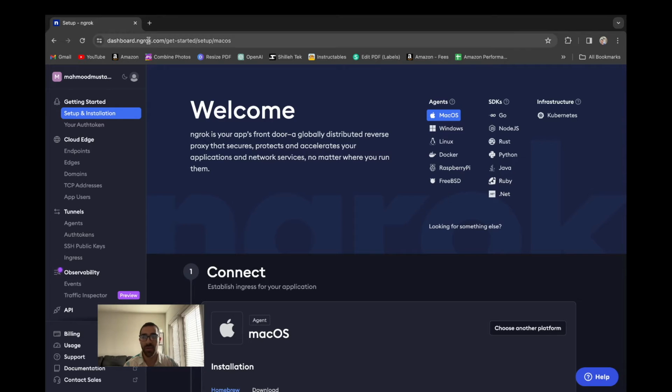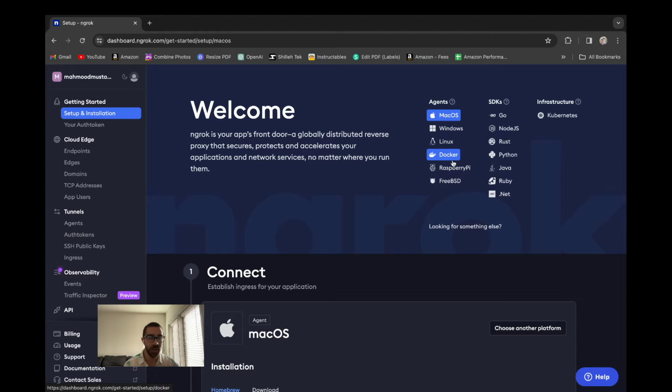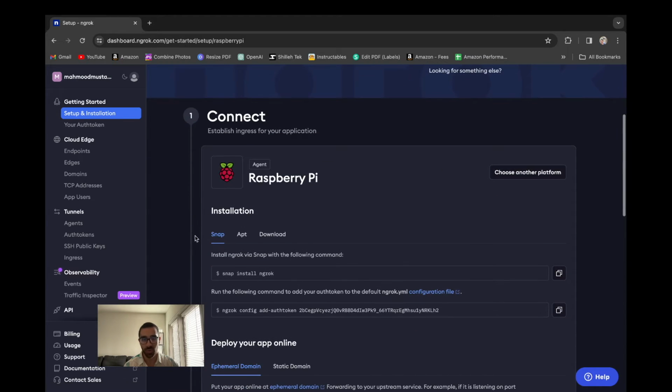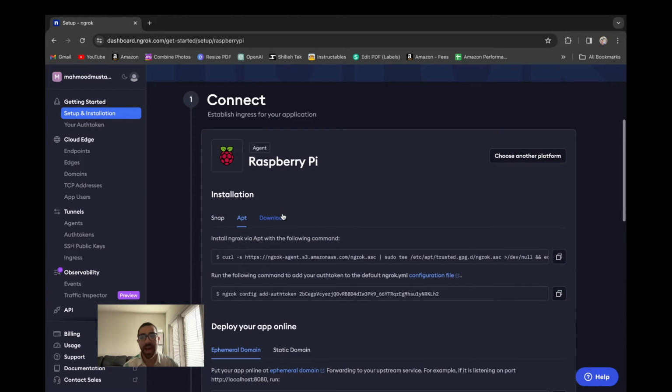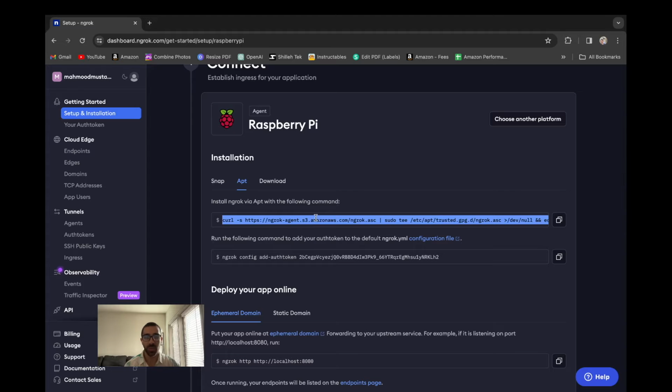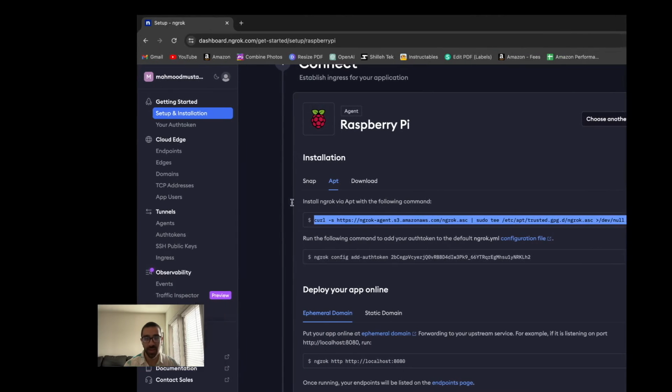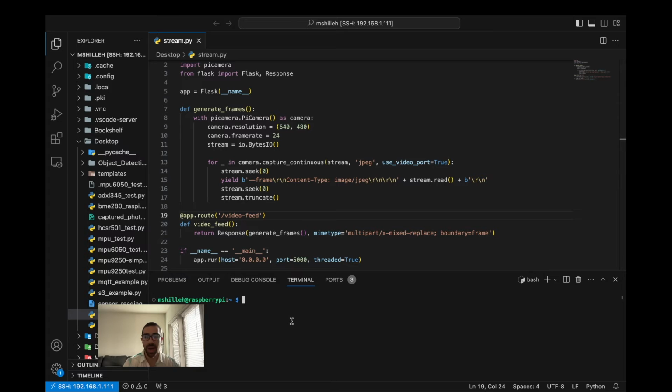But once you are on ngrok, be sure to go to the dashboard. And you can see they have many agents where you can download ngrok on. We just want to go to Raspberry Pi. And we just want to scroll down and go to apt. I use the apt installer on my Raspberry Pi. And you just want to copy this first link to download it. I already have it downloaded, but I'll just show you. So I am in a terminal.